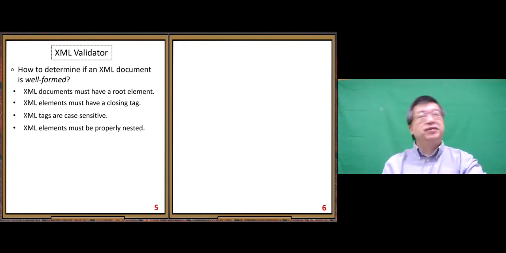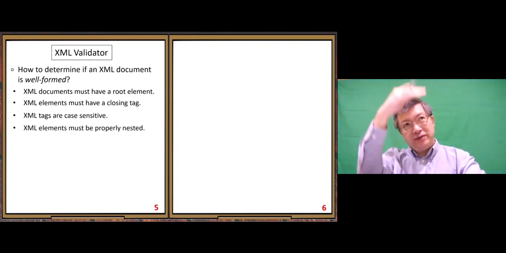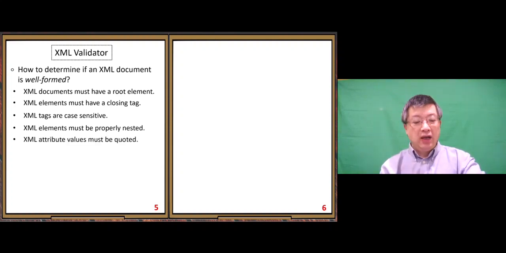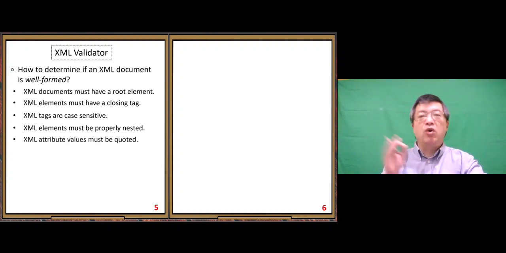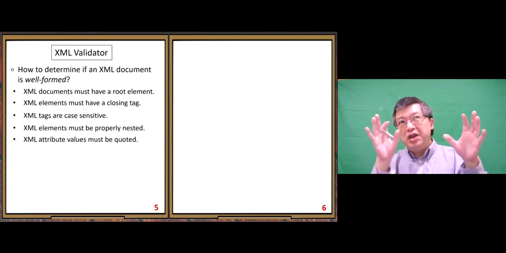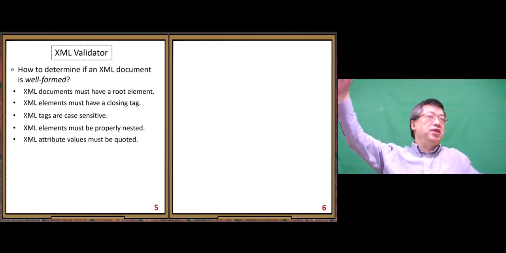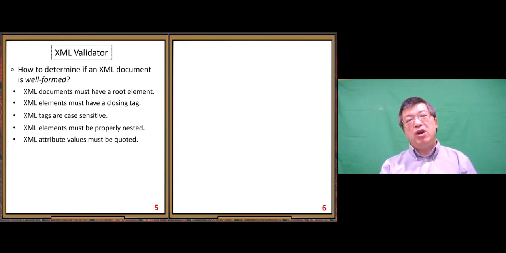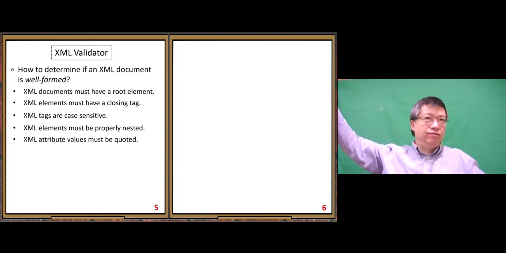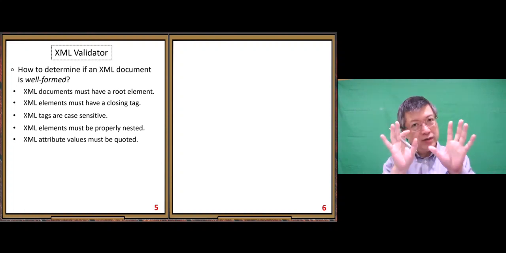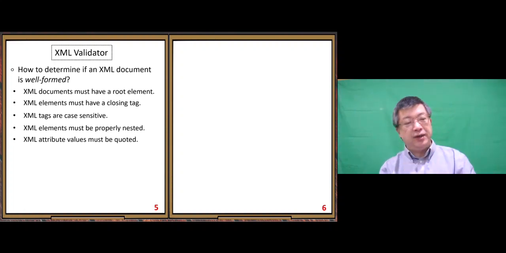Properly nested. You check nesting structure, properly nested. Attribute values must be quoted. Here we just list some of the rules. Definitely the validator will check much more than this. There is a long list of rules, so here we do not need to list all of them. Just list a few of them so you can get an idea.